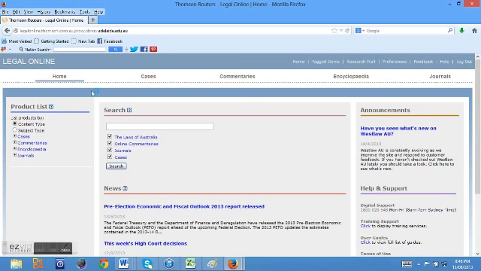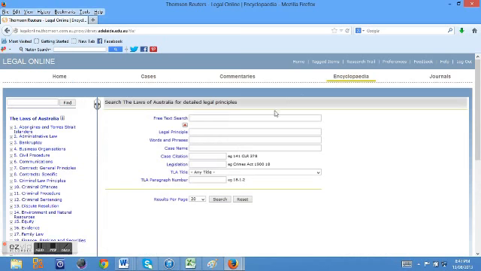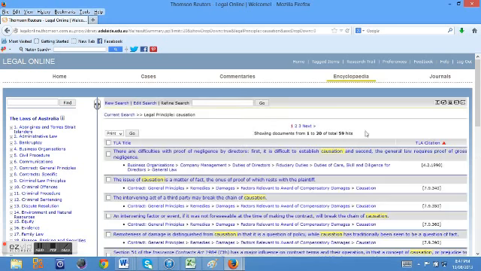Legal Online is an absolutely indispensable tool for mooters conducting both general and specific research. Up the top you've got your general categories, but the encyclopedia is the best one at the beginning of your research when you're trying to get a holistic picture of the law. So say we're looking for causation.